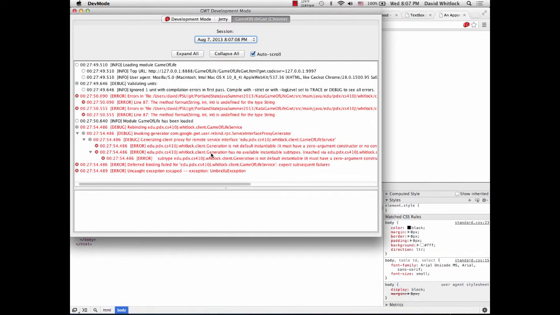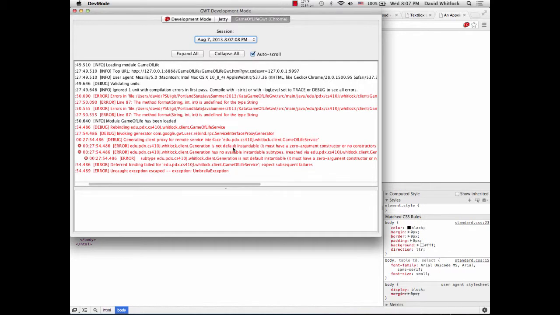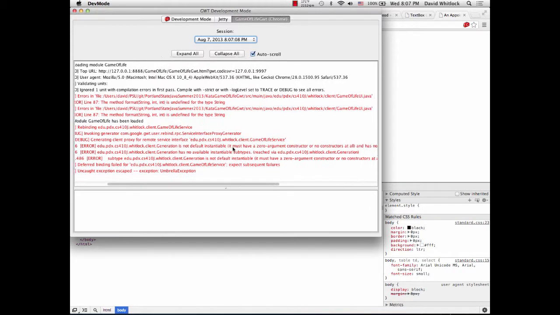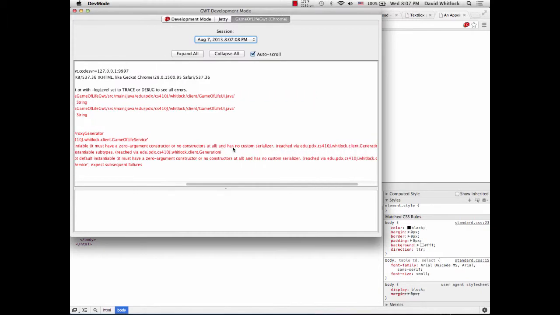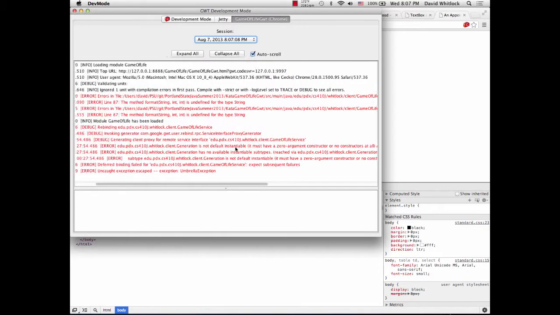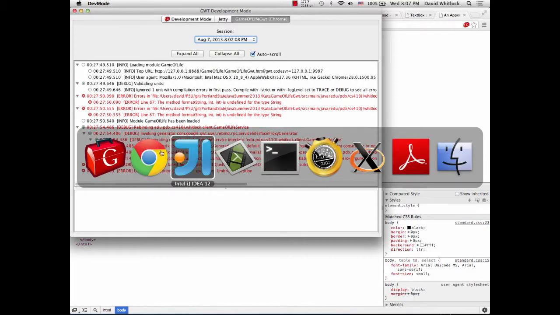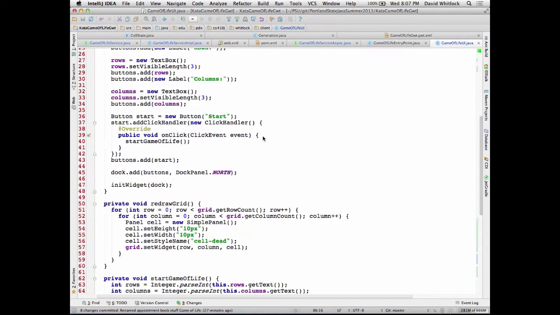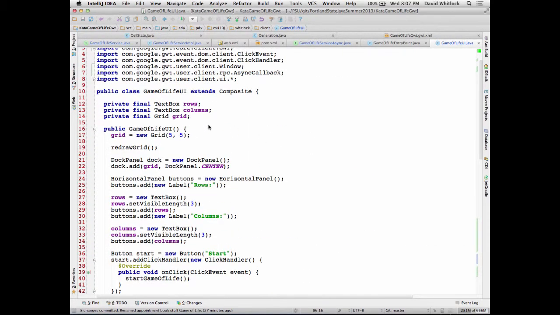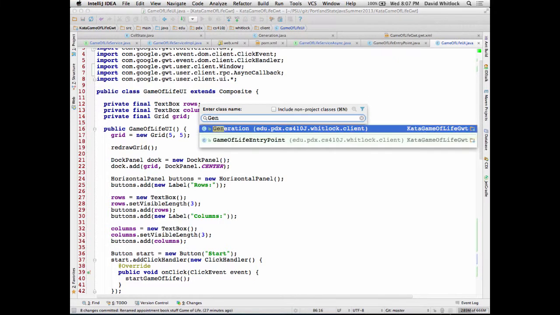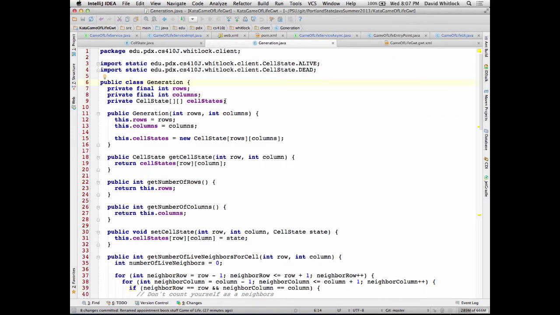Lots of stuff blew up. Oh, Generation is not default instantiable. It must have a zero argument constructor or no constructors at all. It has no custom serializer. Okay, right. Generation must have a zero argument constructor. Where is Generation? So that. Oh yeah, it must be serializable too.